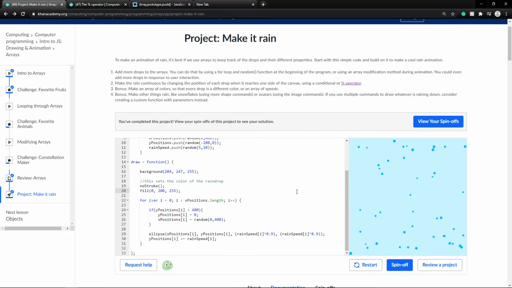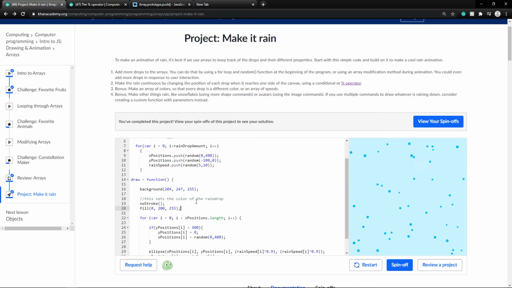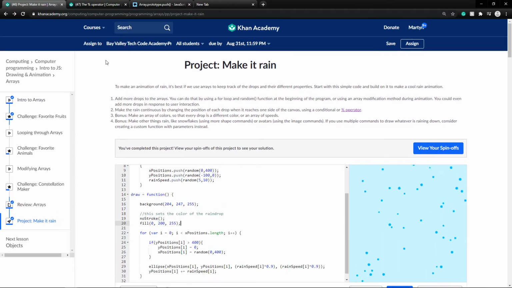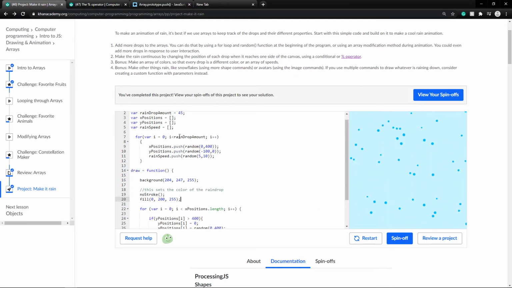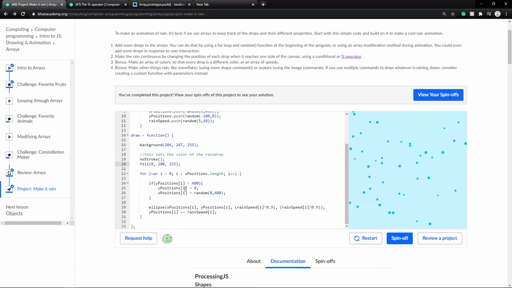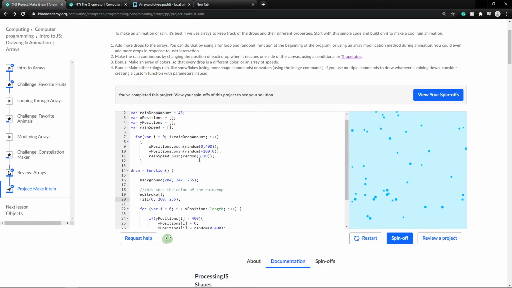Okay, well, there you have it, folks. This is pretty much all you need to solve this project. You can continue tinkering around with this, adding features as much as you want. You can even create a more complex raindrop shape. Instead of just an ellipse, you could create more of a raindrop shape.